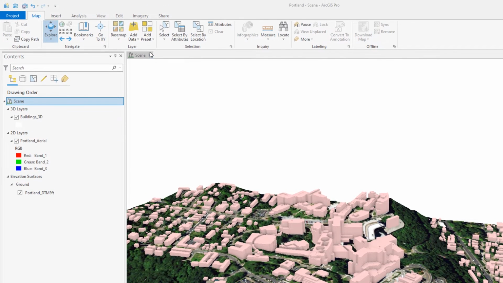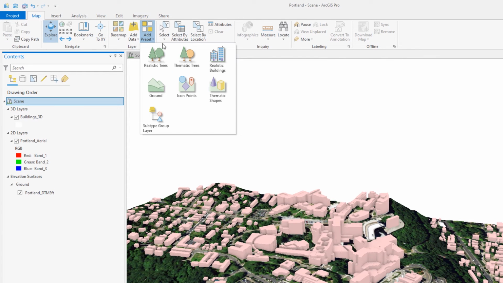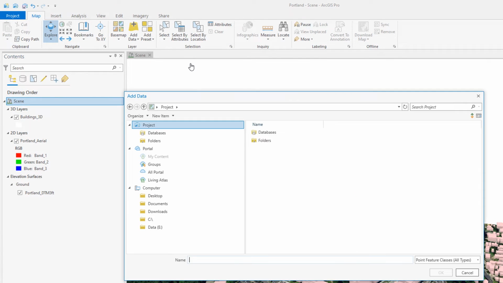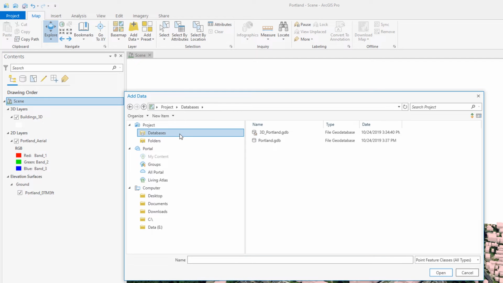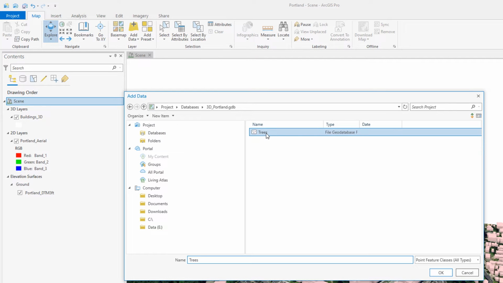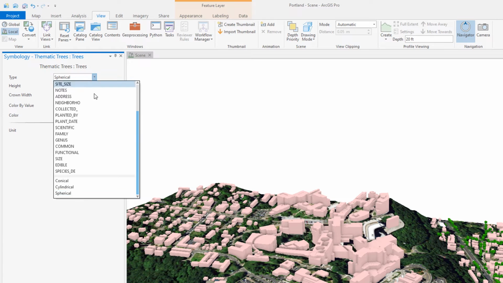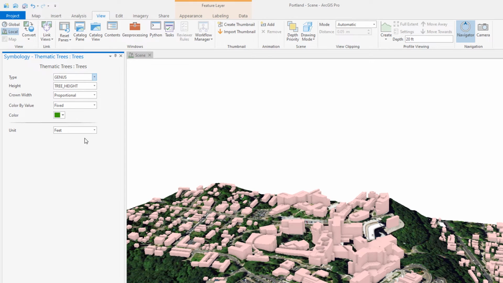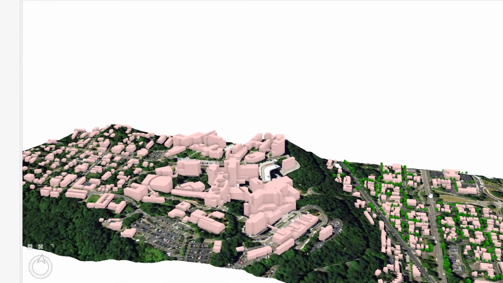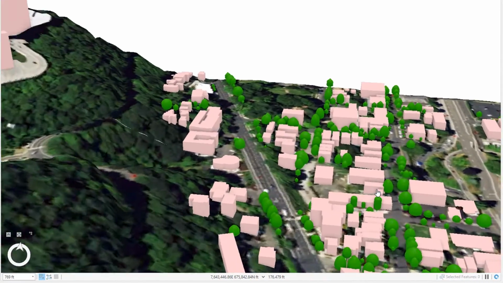What's next? The Portland geodatabase also has a point feature class with the locations of trees. Rather than just representing them as points, we'll symbolize them with a preset layer. We'll use the thematic tree preset, which is a 3D model specifically designed for point datasets of trees like ours. The trees look great. Now let's share the scene so we can view it online.